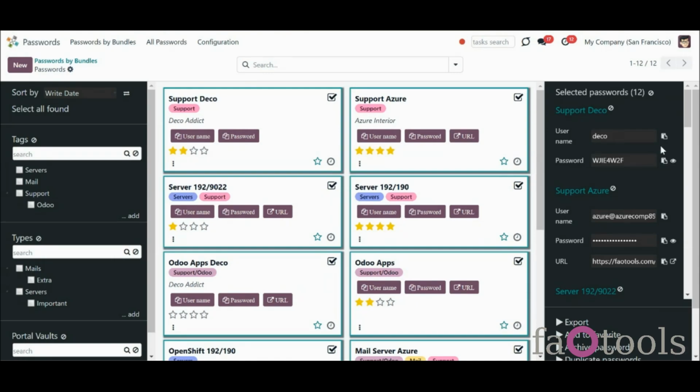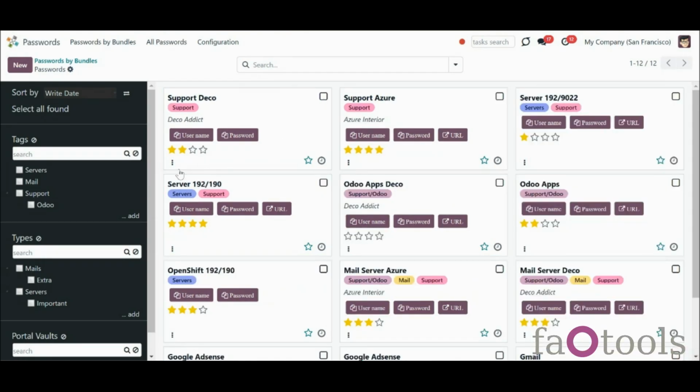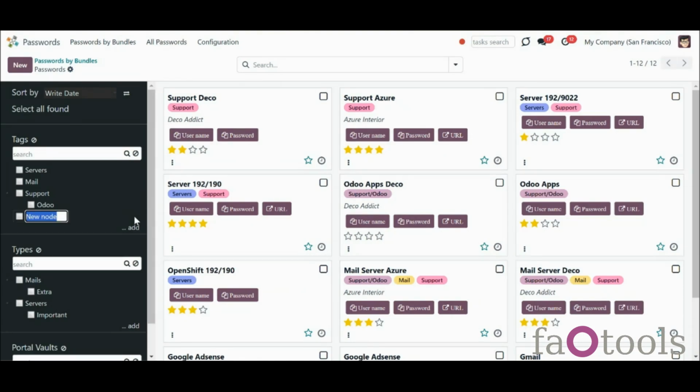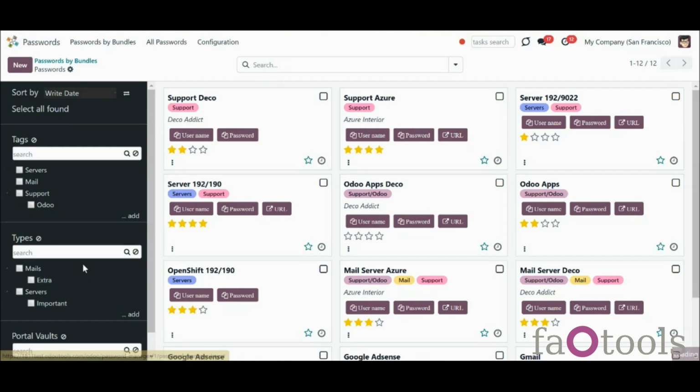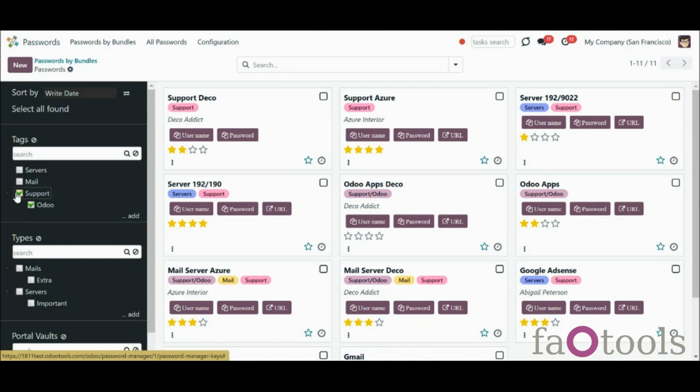To organize passwords, you can create some tags. To add a tag, just click the button Add below the tag tree and write the title. To edit, archive, or delete tags, right-click on the tag and choose the action. Move tags by applying the drag and drop functionality. This way you can add tag hierarchy.